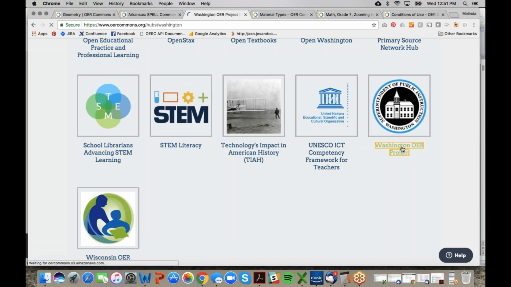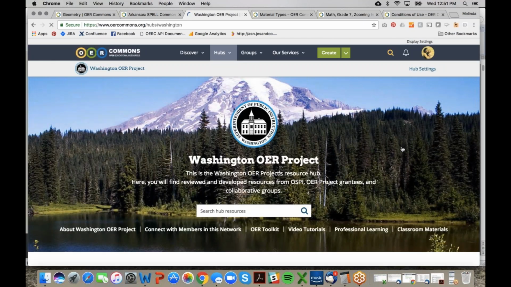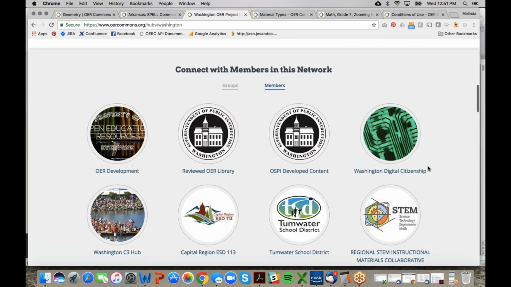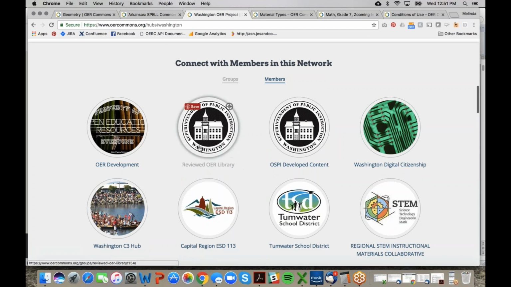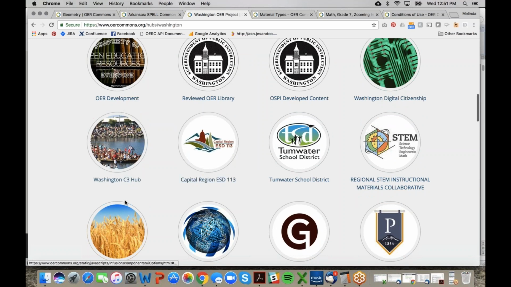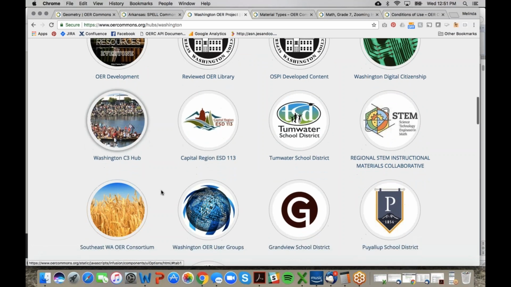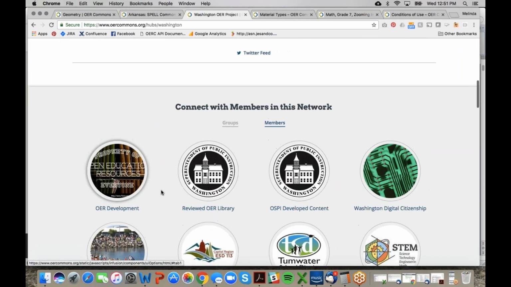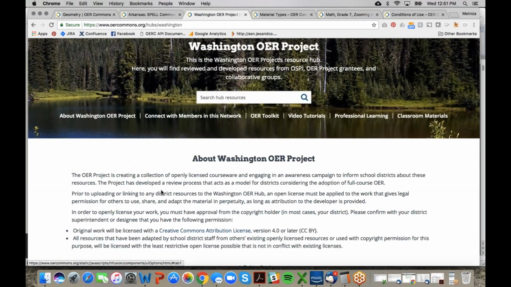Washington in particular has done a lot of work, really even at a policy level, so that folks who are grant funded from the state of Washington have to openly license the resources that they create. But you can see also they've used the groups feature here to include a reviewed OER library, so you can find resources that have been reviewed by their Department of Public Instruction, content that they've developed, and then they've also got some different groups for their different educational units. So again, another example of a resource for finding resources, if you will.